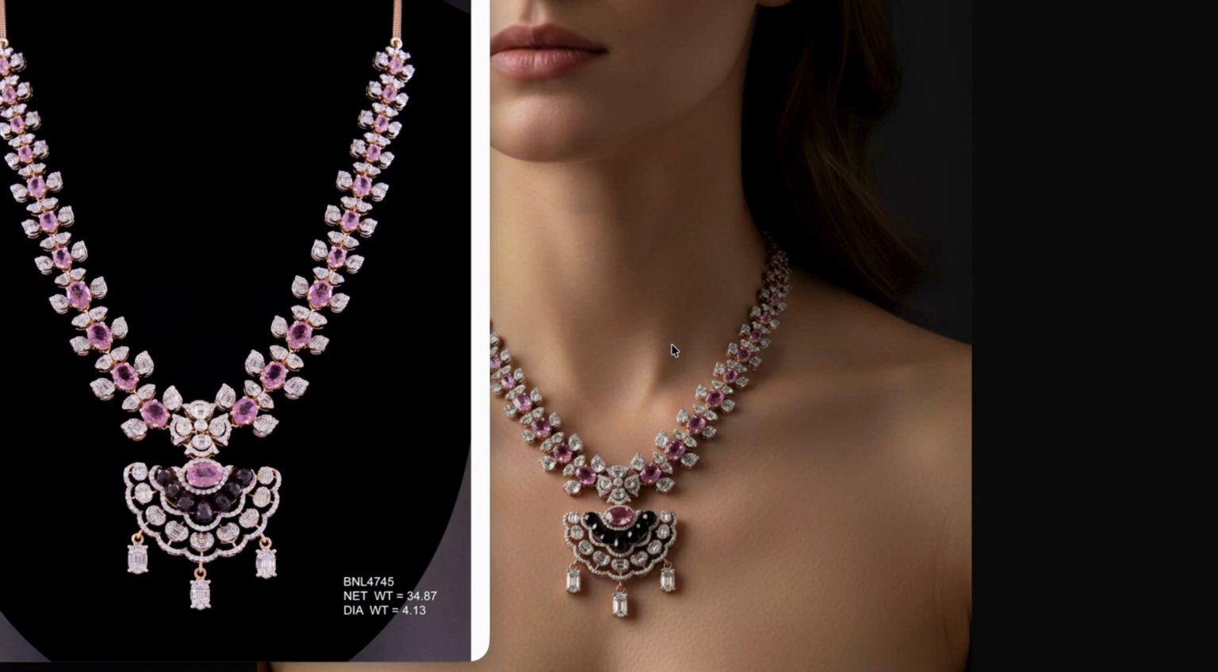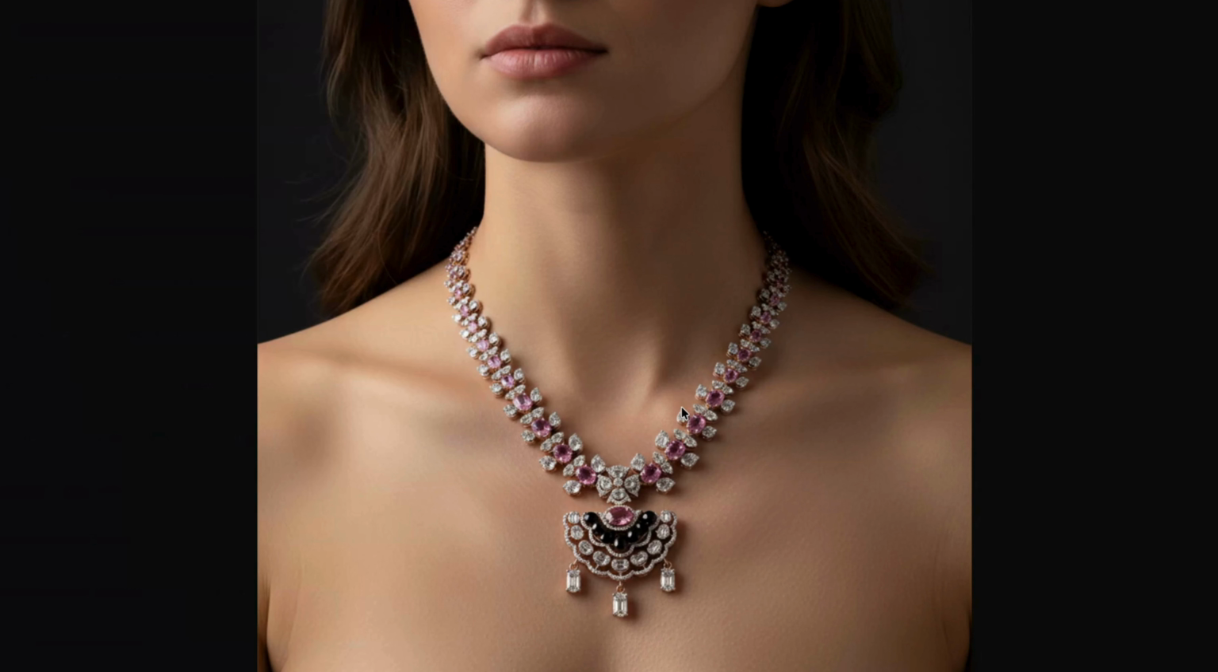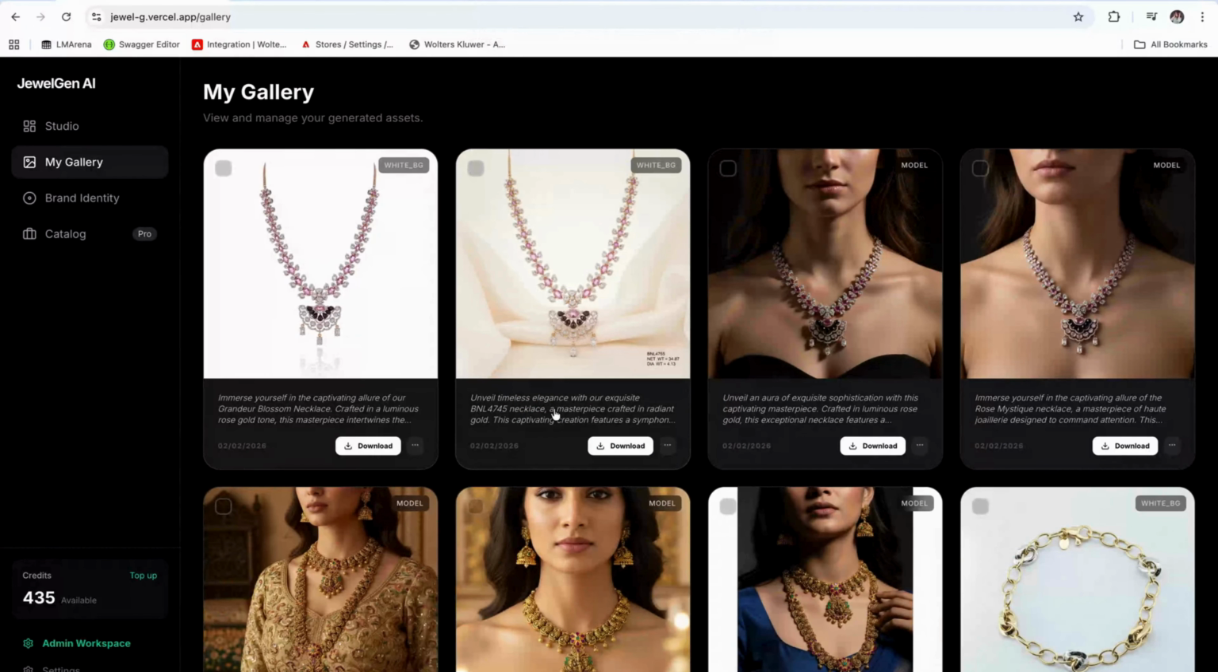This is the complete transformation, a raw image into ready to sell visual content. All outputs are consistent, scalable and aligned to the jewelry brand standards. JewelGen AI also generates product descriptions automatically. This includes titles and descriptive copy that highlights craftsmanship, materials and designs, which teams can directly use or refine. This saves a lot of manual effort when managing large catalogs.